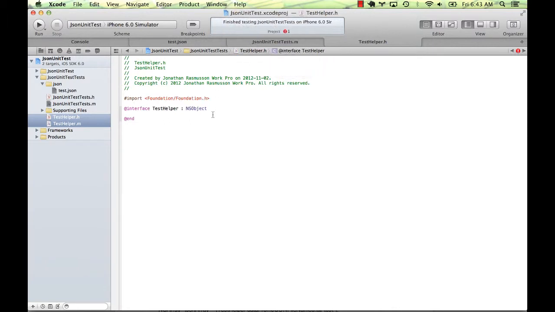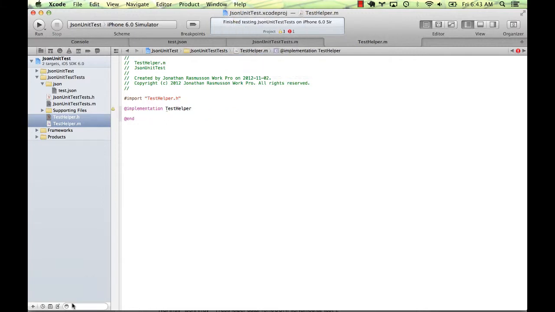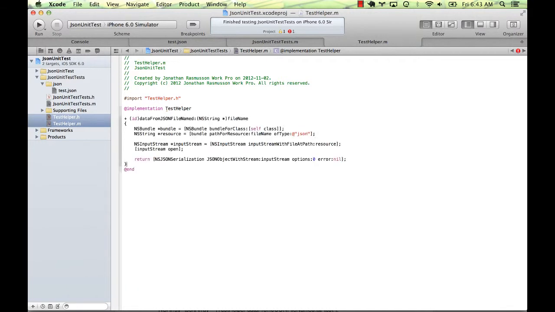I'll flip up to my .h file. And here we'll just put the static method data from JSON file name of type string. This is going to be our file name that we're going to pass in. And we're just going to return an ID. But it's really going to be an NS array when we're finished with it. Let's go back to our implementation. And I'm just going to plunk this code down and then walk through it.